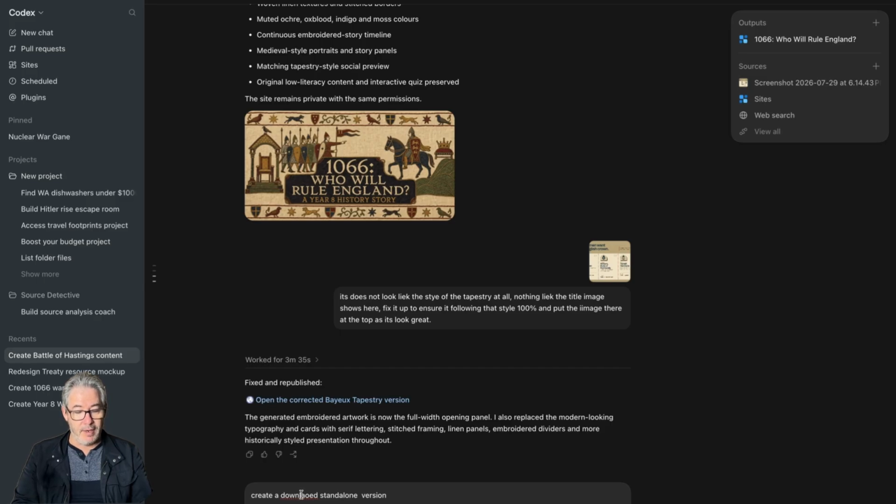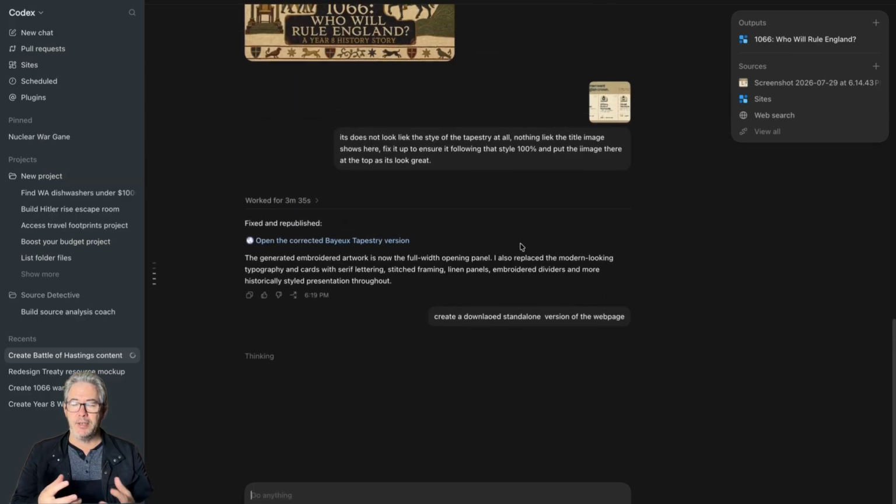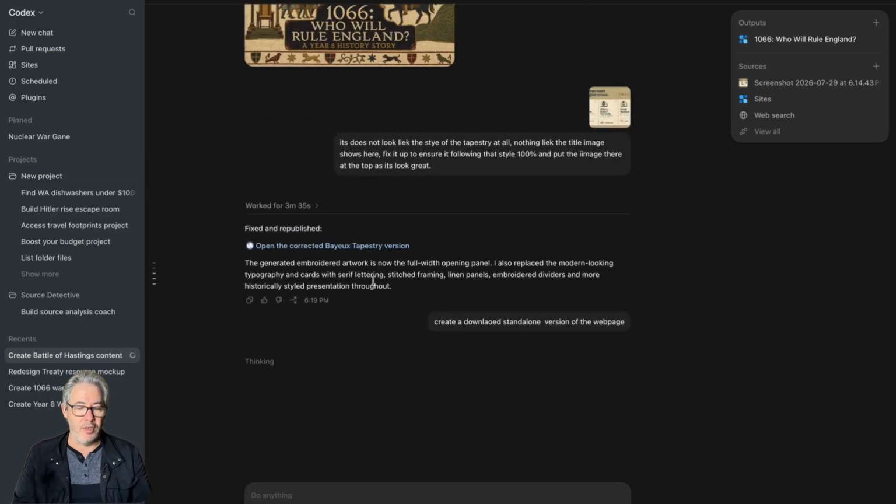So create a download. Oh, lots of space. I gotta fix it. Create a latest downloaded version of the web page. So I'll get it to do that and see if we can actually create something you can then just use internally on your website. So anyway, let's click on the open website.